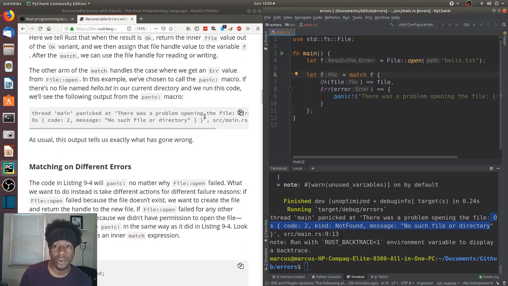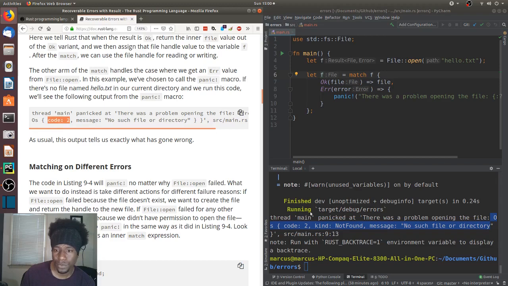Now we go to the other arms. The other arm of the match handles the case where we get an error value from File::open. In this example, we've chosen to call the panic macro. If there is no file named hello.txt in our current directory and we run this code, you'll see the following output. And that's what we saw earlier, with the exception of we have a kind. They just have an error code. A kind not found. Yeah, I don't see kind. And as usual, this output tells us exactly what has gone wrong.